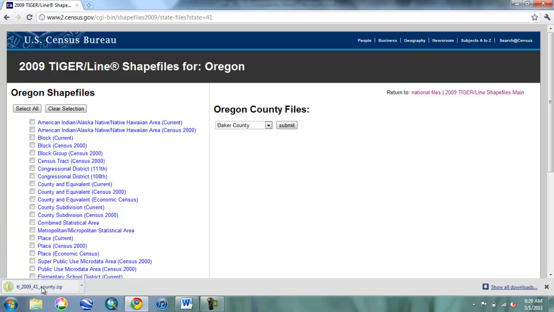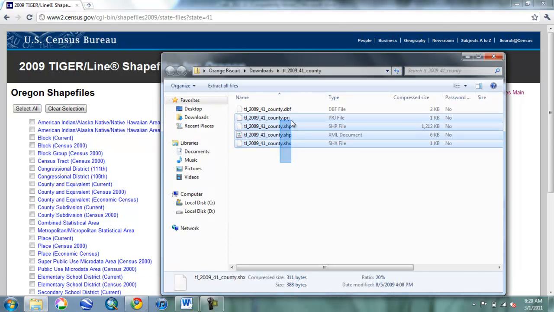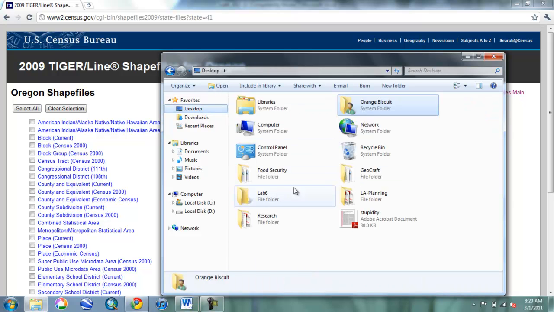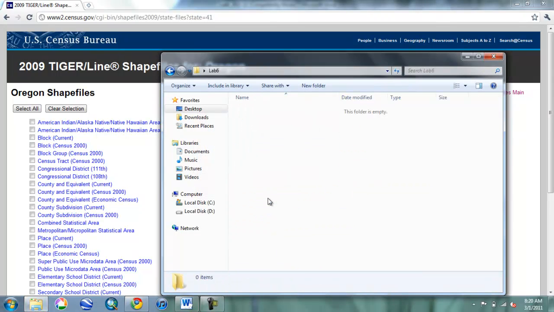Now once this downloads, see it in the bottom left hand corner, you can open that up and then select all of these, control X to copy them or cut them, and then I'm going to paste those into my Lab 6 folder. Now if you're having H drive problems earlier, I'm going to save this to my desktop, and then we're going to drag it to our H drive at a later date.